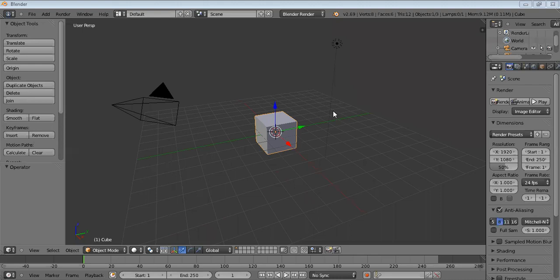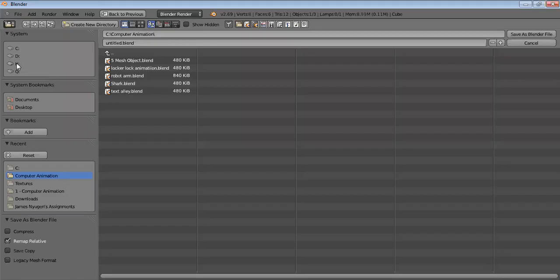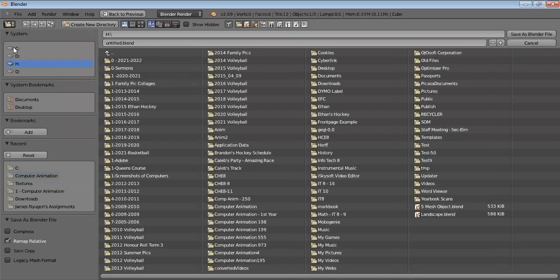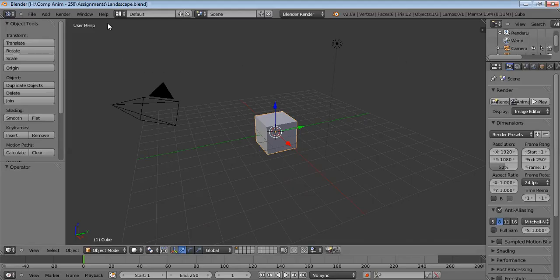So you should be able to see now a new Blender file. And the first thing we always do when we start any file is click on File, Save As, and you would want to be saving it to your H drive. Then you would be putting it into your computer animation folder, into the assignments folder. And for lack of a better name, we'll call this landscape. So when we come back into our Blender file, you should see that we are in our H drive in our computer animation folder, and we've called it landscape.